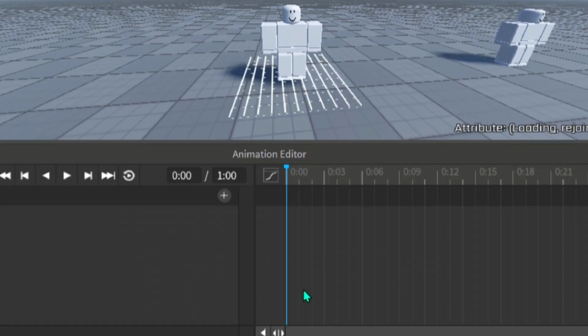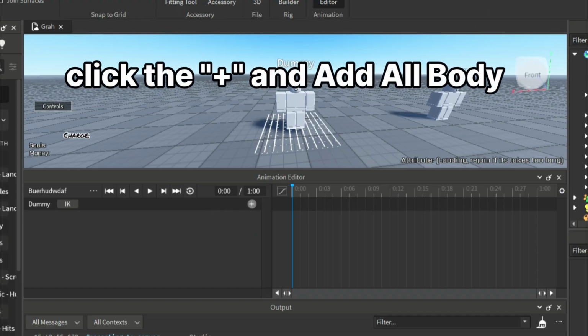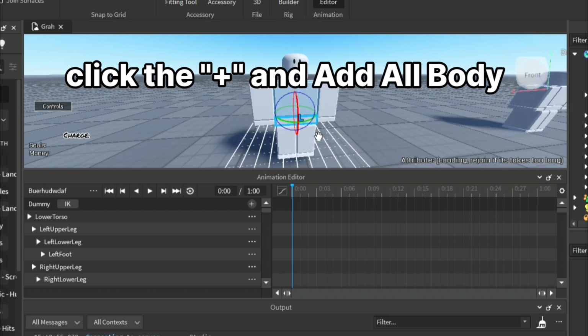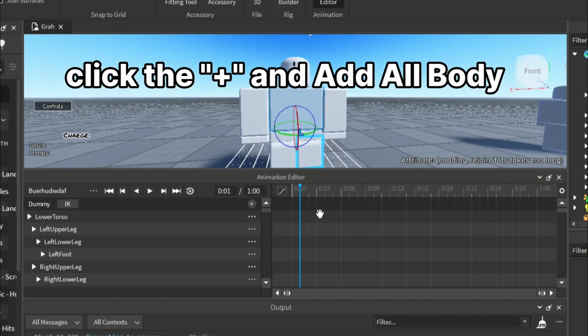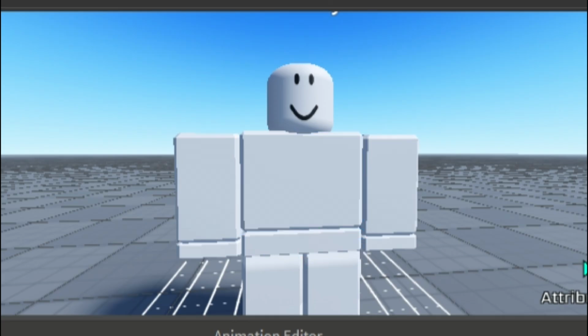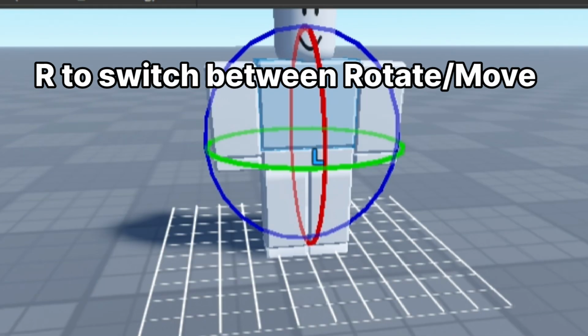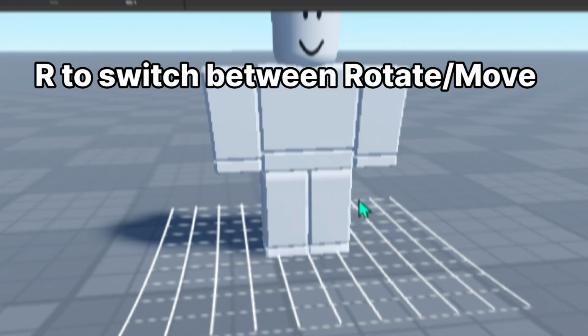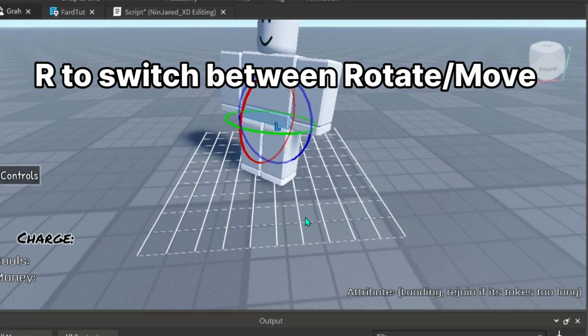To start, click the plus icon and add old body. Then there you can see the blue bar. You can move it around to which time you want. There you can start moving the limbs. To switch from moving and rotating, just press R. Just move the body parts until you are satisfied.